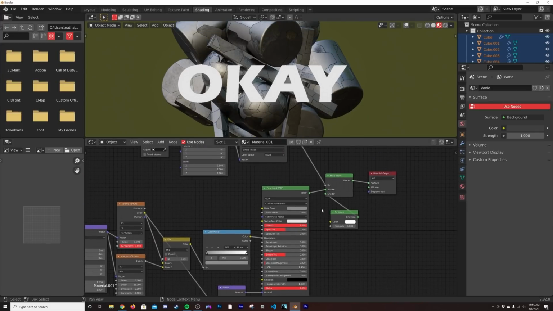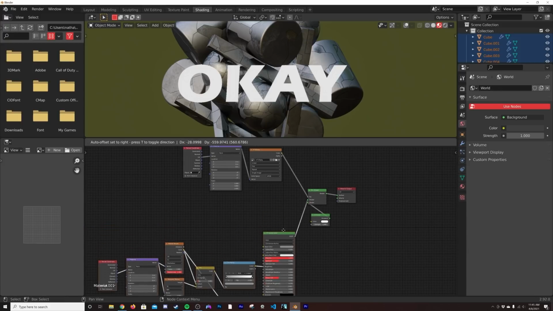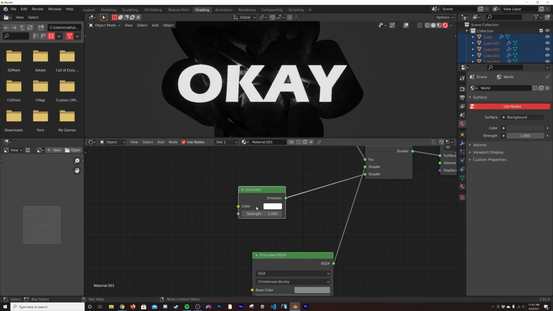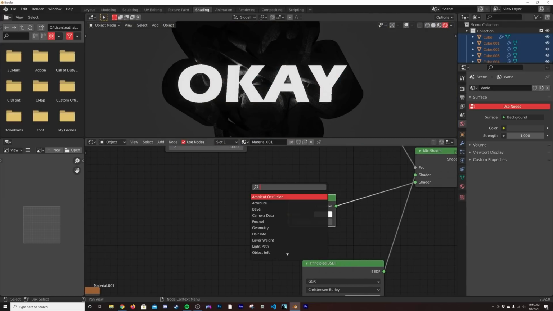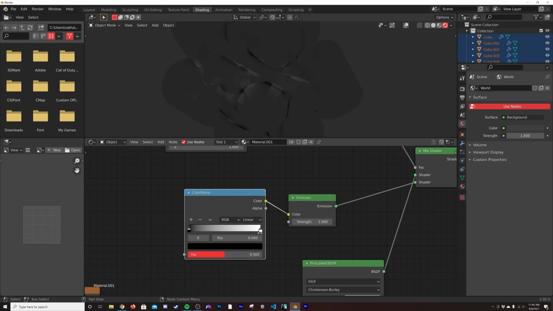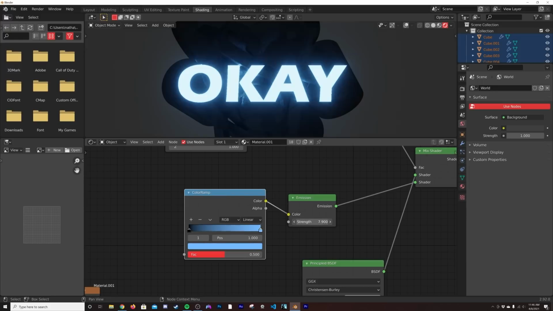We do need to edit the emission a little bit. So I'm going to highlight all of these guys. Hit G to bring it down. Bring it over here. I'm going to go to the render view. And then I'm going to put a color ramp right here. So COL, color ramp, plug that into the color. I'm going to go ahead and pick the color that I want. So it's kind of a blue here. And then we'll play with the strength.